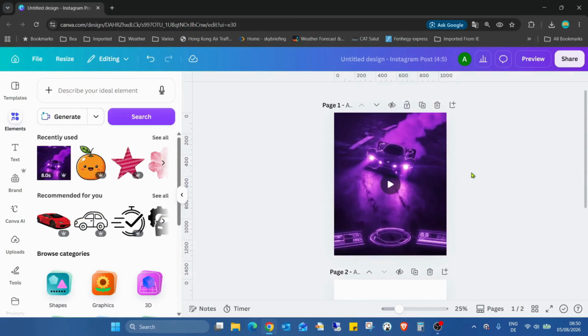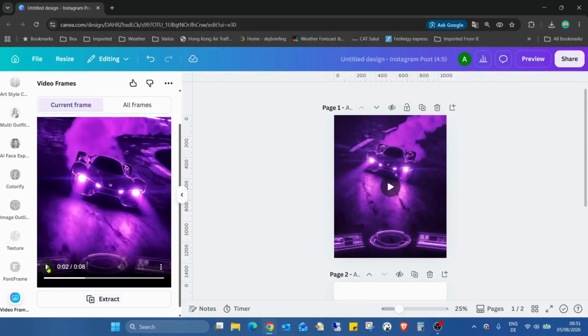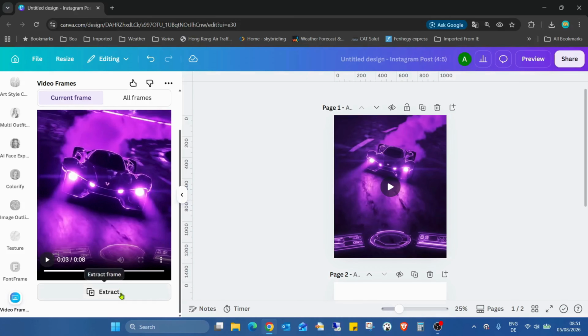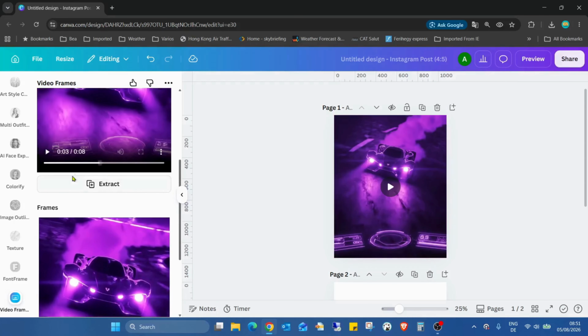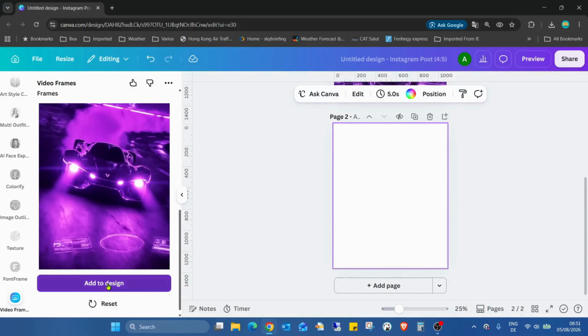We need to go to the apps and search for the app called Video Frames. We just need to open the application, choose File. I use the same video. And here we have this current frames option. You can stop the video anytime and click on extract. Then the system just extracts this frame and we quickly add it to the design.